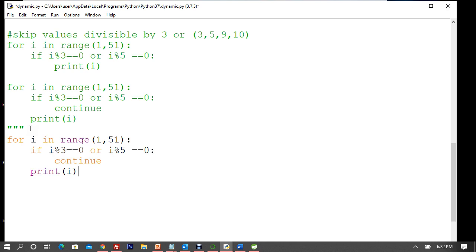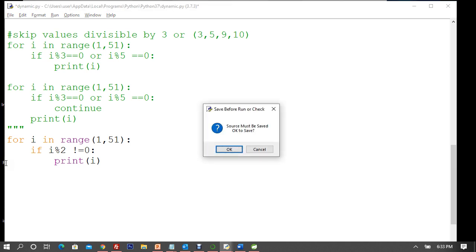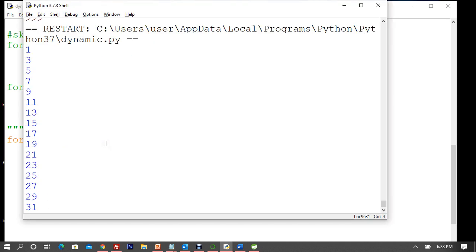Odd numbers, even numbers. Okay, odd numbers, so I'll say, are the numbers which are not divisible by 2. As simple as anything. If i, which is the number that's coming through the loop, modulus 2 is not equivalent to 0, all those numbers which are not divisible by 2, I want to print them. Fine, so you can see you are getting them, right? So 1 is not divisible by 2, 3 is not divisible by 2, 5 is not divisible by 2, 6 is, you're getting, right?